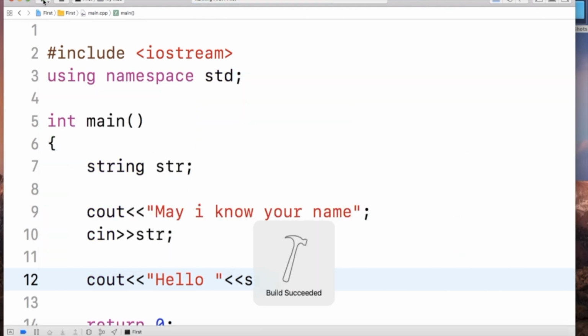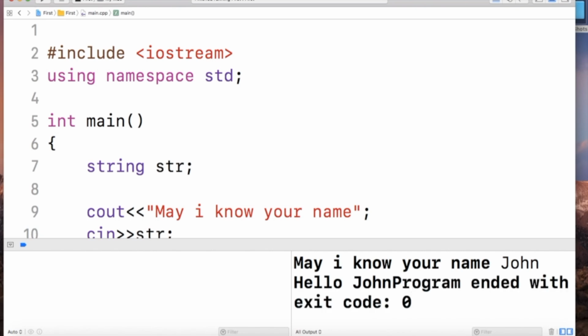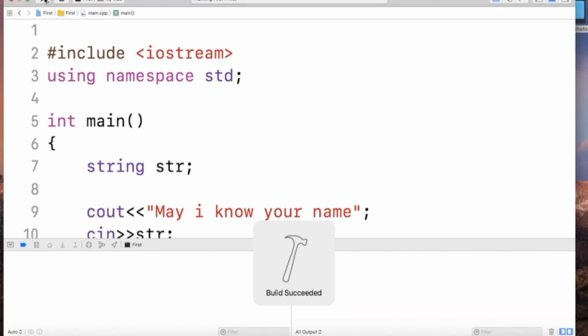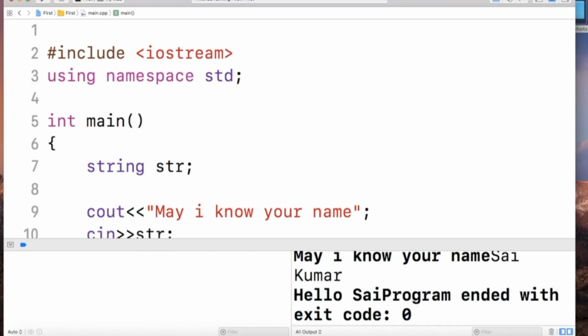I'll run the program. May I know your name? Let us say the name is John. So hello John. It's working. I'll run it once more. I'll give the name Sai Kumar. Let us see what happens. It's giving just Sai here. It's not giving the other name because the name is having two words here. It's reading only one word.